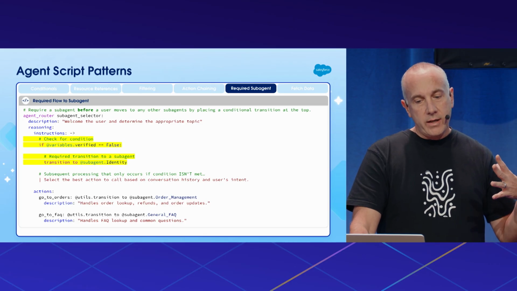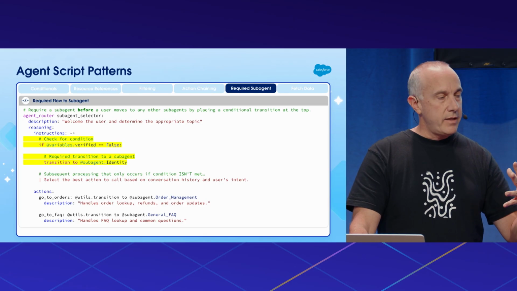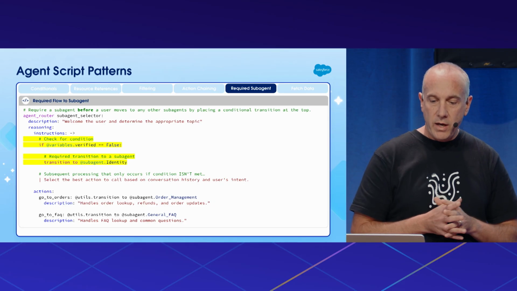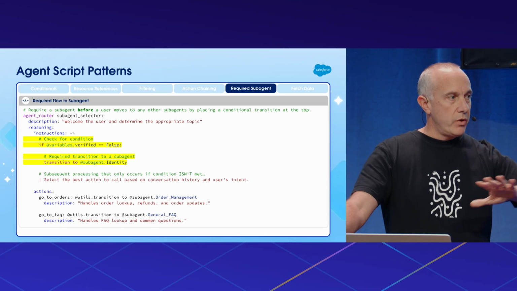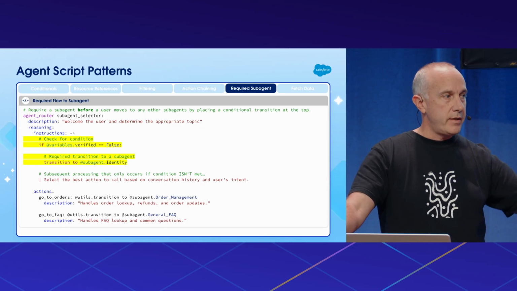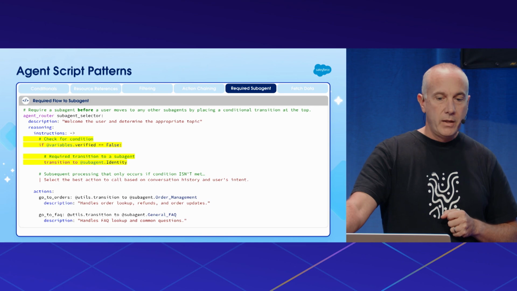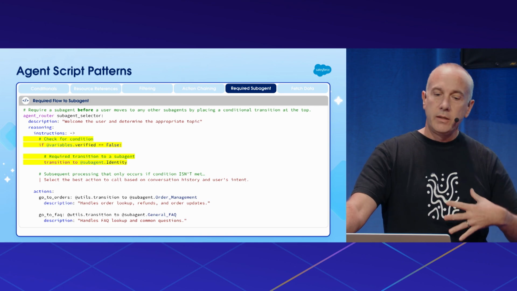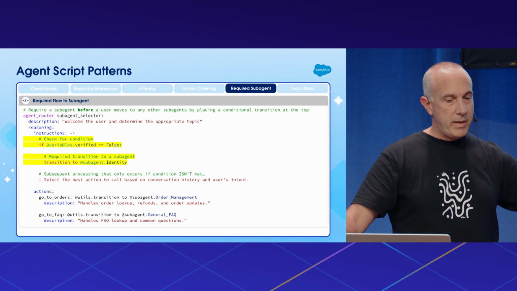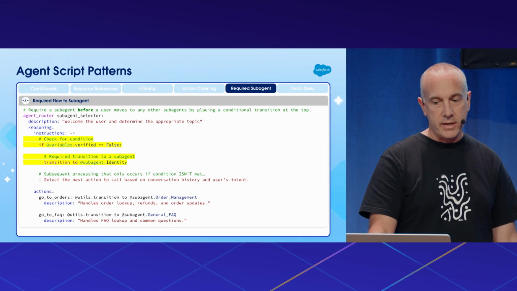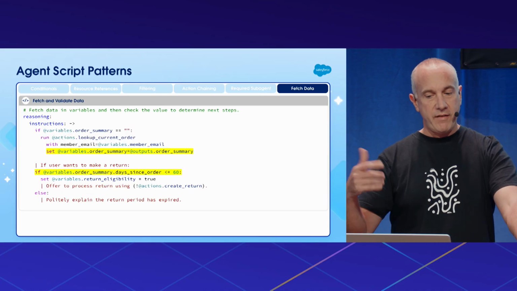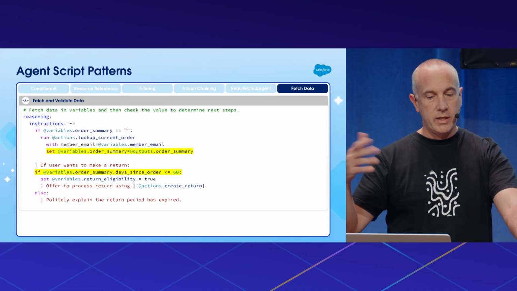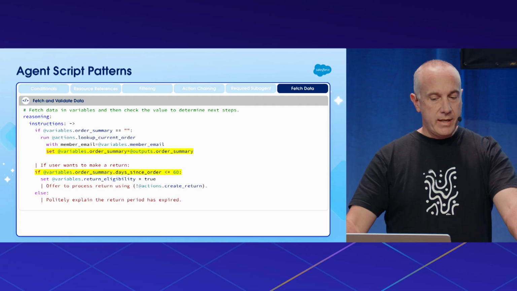You can require a sub-agent before a user moves to any other sub-agents. This is super important. So if I decide that if a variable called verified is false, I immediately want to terminate this agent script and transition to another sub-agent called identity. So it basically means I haven't identified this user, stop here, transition to another sub-agent, and execute the actions that a sub-agent has access to. And then finally, fetching data in variables, you can check the value to determine next steps. So run an action, get the output, and then based on the output, then carry out further tasks.